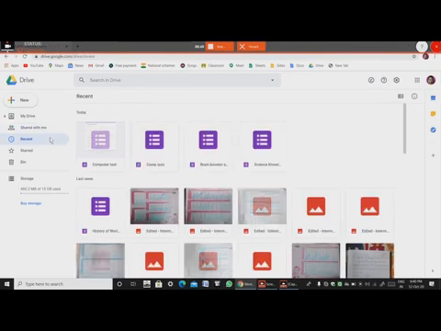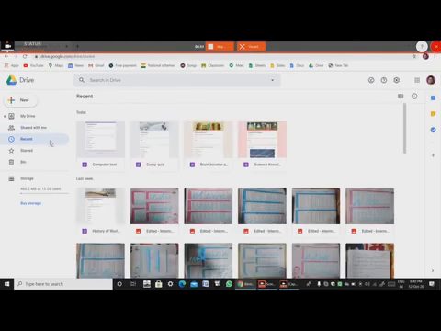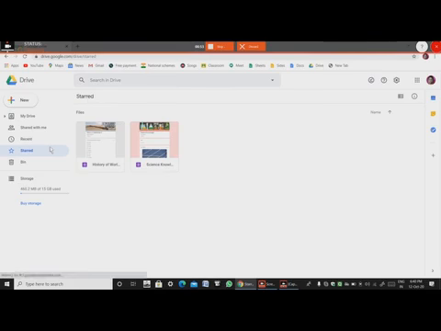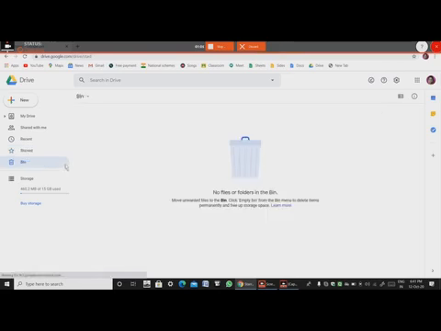Here it shows the recent files that you have opened. Here you can star a file, and it will show here under starred. Here is the bin. If you delete any file, it will come here. If you want to delete them permanently, you can delete from here only.